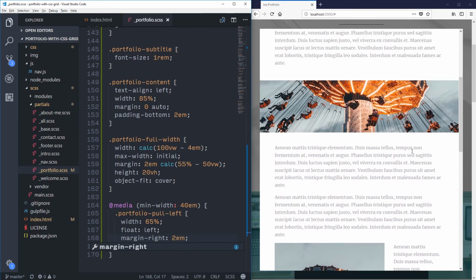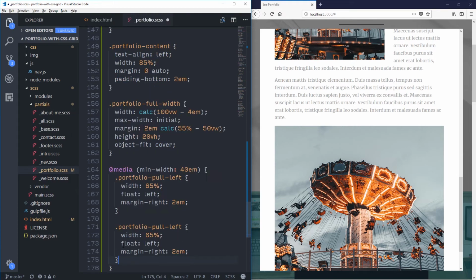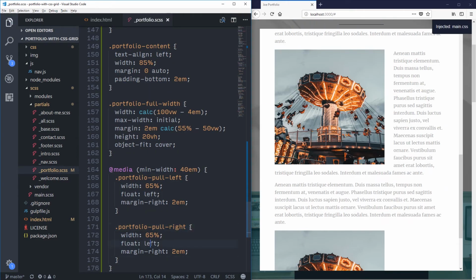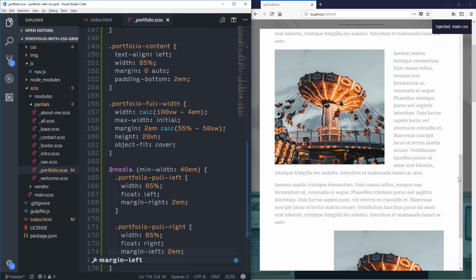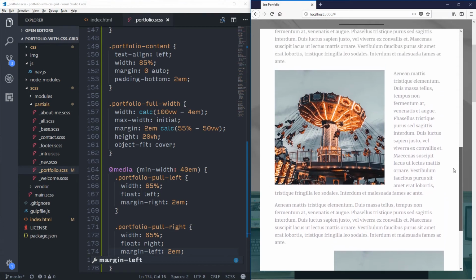Awesome, that looks nice. So we get to there, and then I have the exact same thing. Whoops, not cut, we want to copy. Paste, and this will be a pull right, except this one will be a float right, and a margin left. Cool, good. Now if I had more text, it would work, but it works.